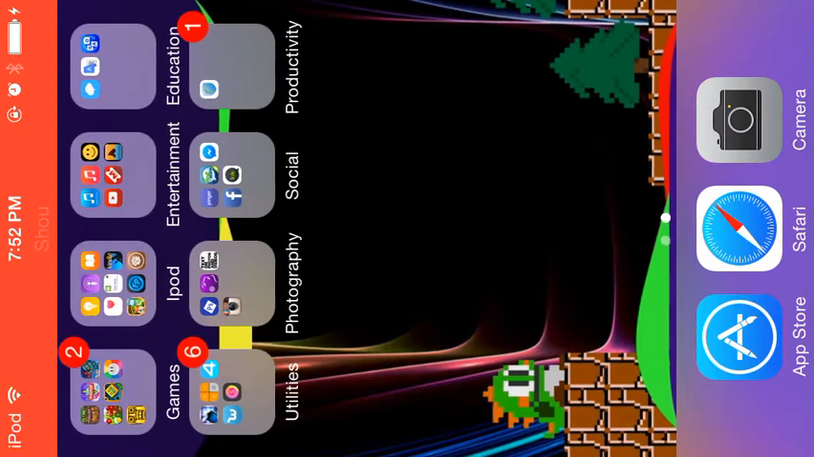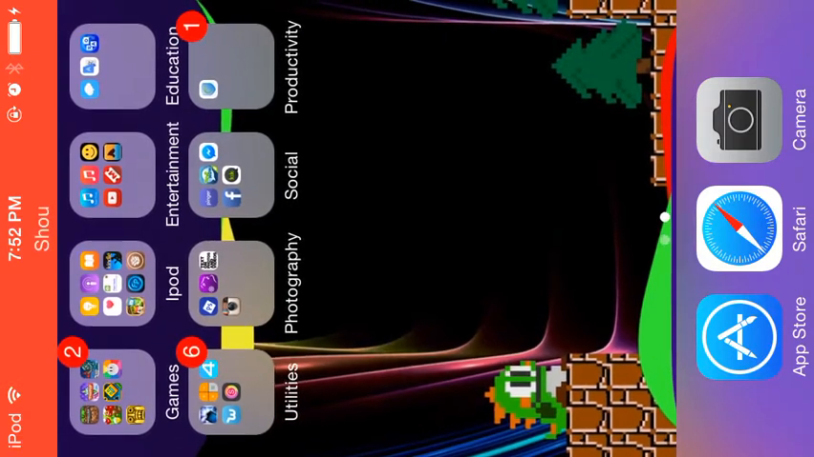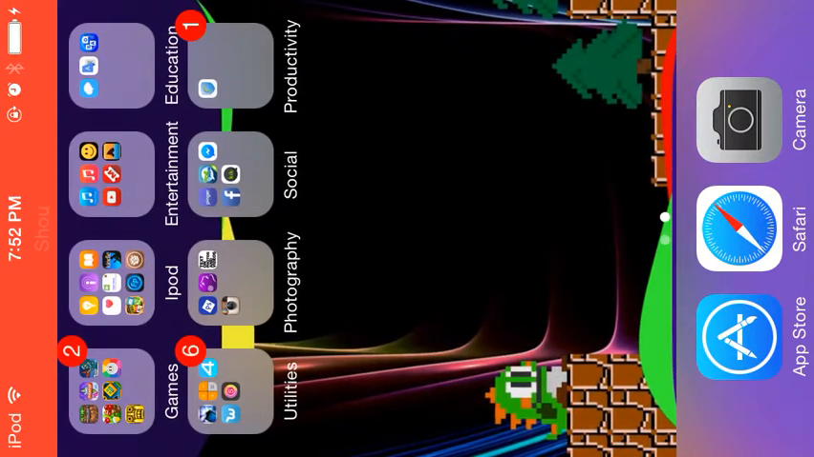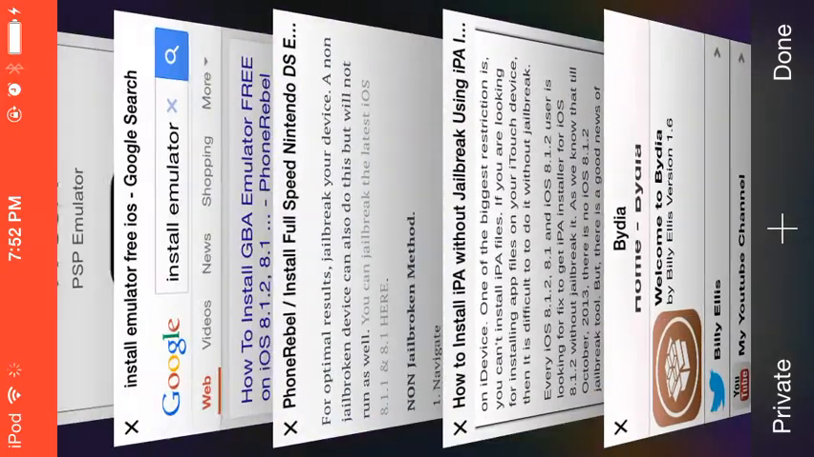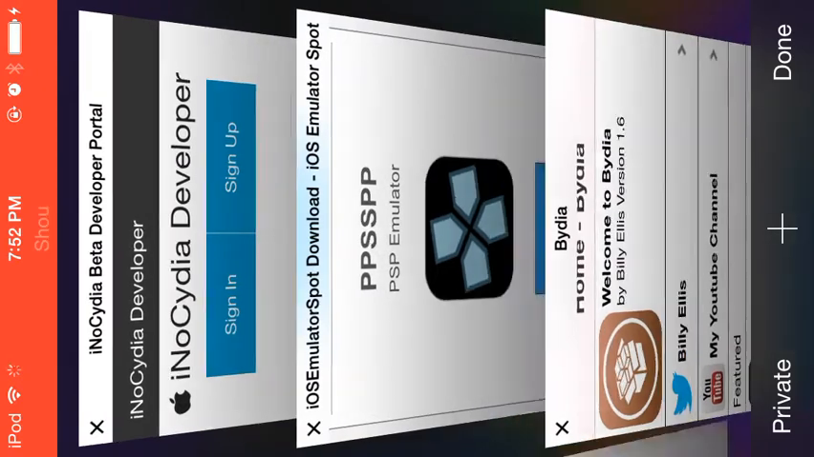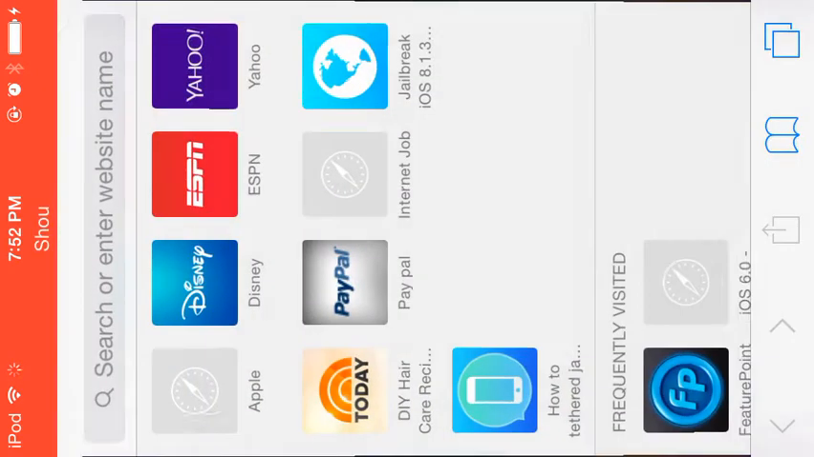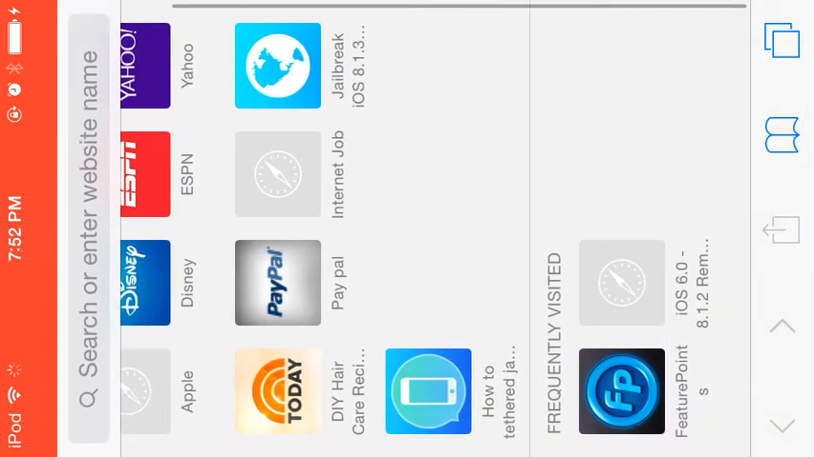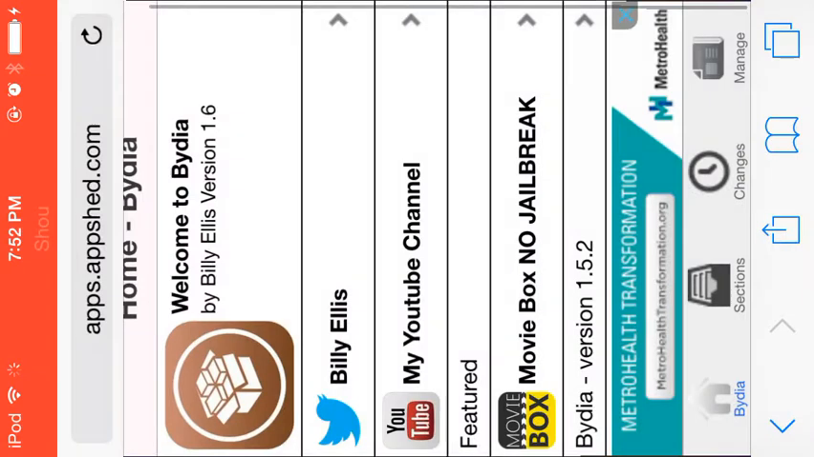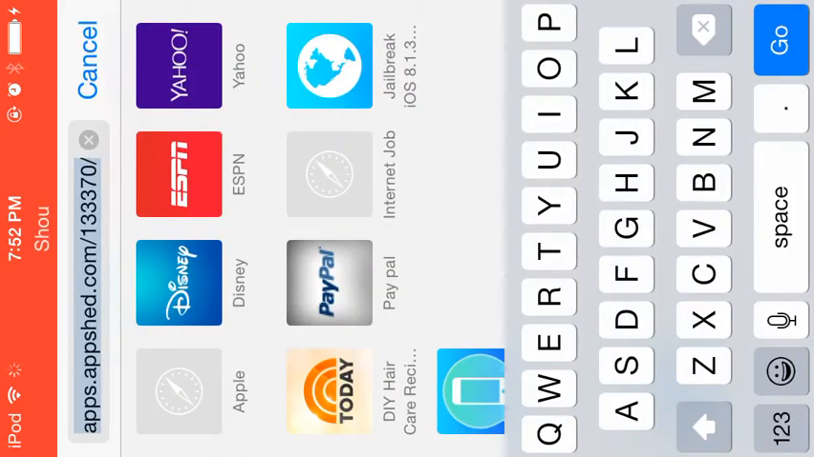Anyway. If the screen is sideways, go ahead and full screen, and it should turn to fit your screen. So, the first thing you're going to want to do, as you can see, I've got like a million gazillion things open right now, is you want to go to appshed.com/a whole bunch of things that you don't want to remember. So it's going to be in the description.